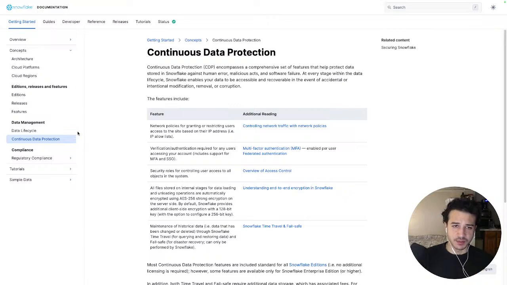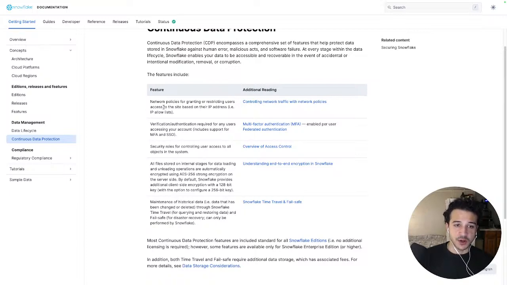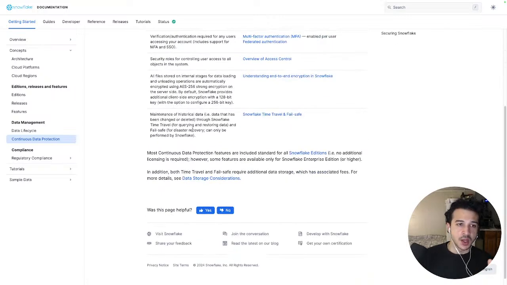Continuous data protection encompasses a comprehensive set of features that help protect data stored in Snowflake against human error, malicious acts, and software failure. At every stage within the data lifecycle, Snowflake enables your data to be accessible and recoverable in the event of accidental or intentional modification, removal, or corruption. The features include network policies for granting or restricting users access to the site based on their IP address, i.e. IP allow lists; verification/authentication required for any users accessing your account, including support for MFA and SSO; and security roles for controlling user access to all objects in the system.